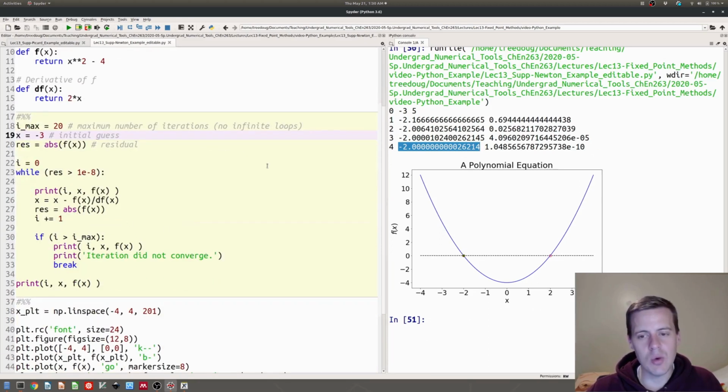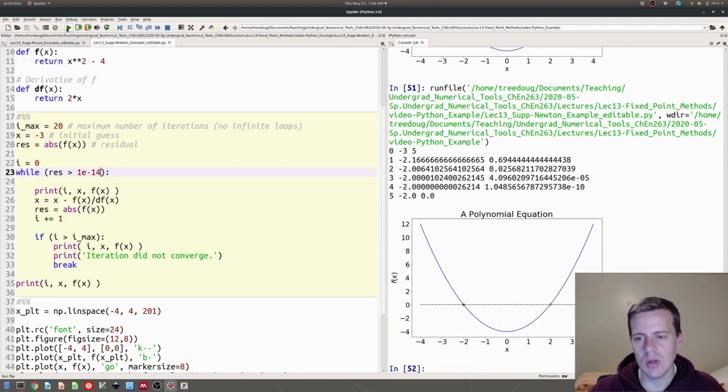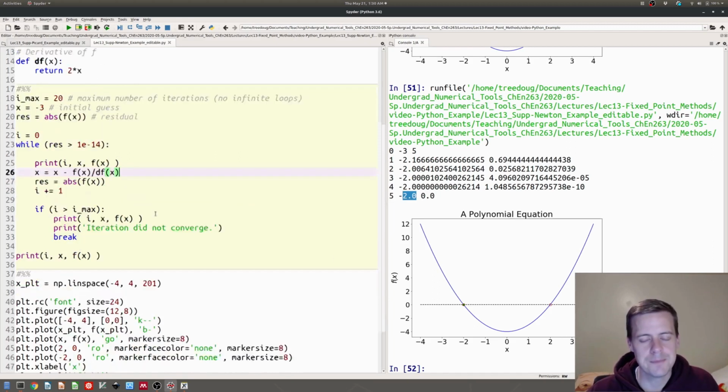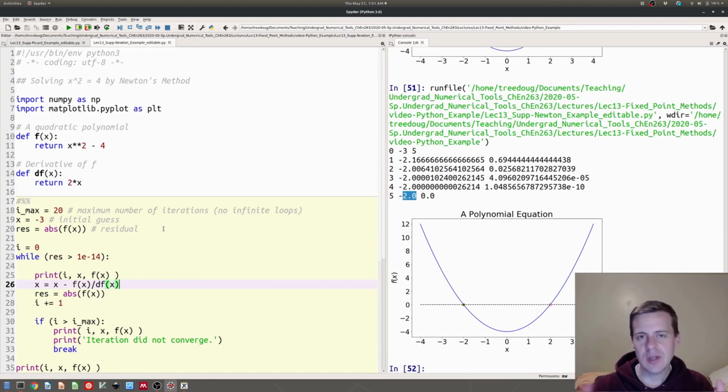And suppose I think that 8 decimal points isn't enough. I could reduce this even more, and suppose I want to go down to 10 to the minus 14. Let me run that, and now it goes one more step, and my residual gets really crazy small, and now I get something so close that Python is even telling me my residual is zero. That's a little ridiculous, the residual's not zero, but it's really tiny, to the machine precision. So that's fixed point methods in Python.